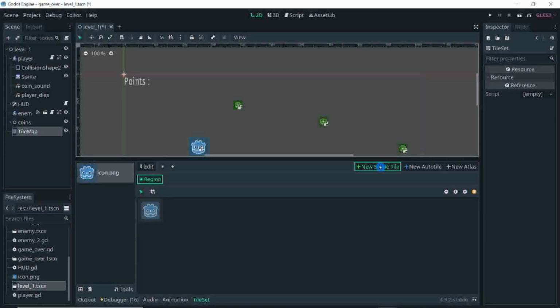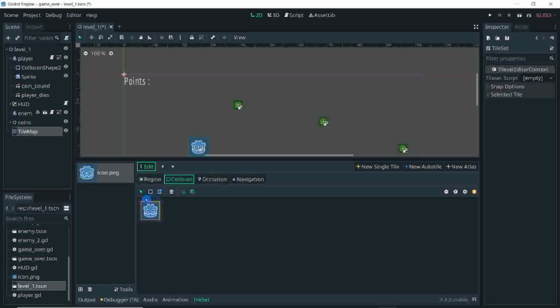Click on this sign now to enable Snap and Show Grid. Now, click and drag with the mouse on your image to determine how big your tile should be. Like this. Click on Collision, then here, on New Rectangle. Now, click and drag with the mouse on your image again to determine how big your collision shape should be.